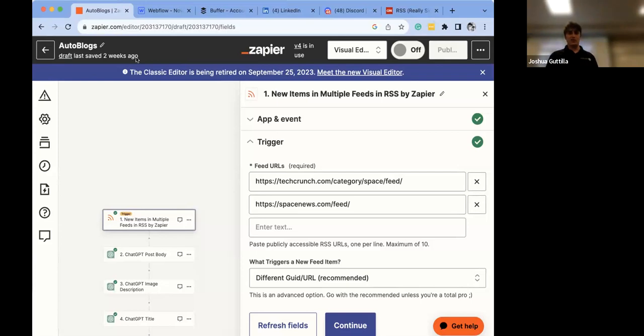I can add up to 10 RSS feeds, I believe, yeah, a maximum of 10. I used to have 5 right here. I removed 3 of them because it was creating way too many blog posts on a daily basis, since these companies post daily.